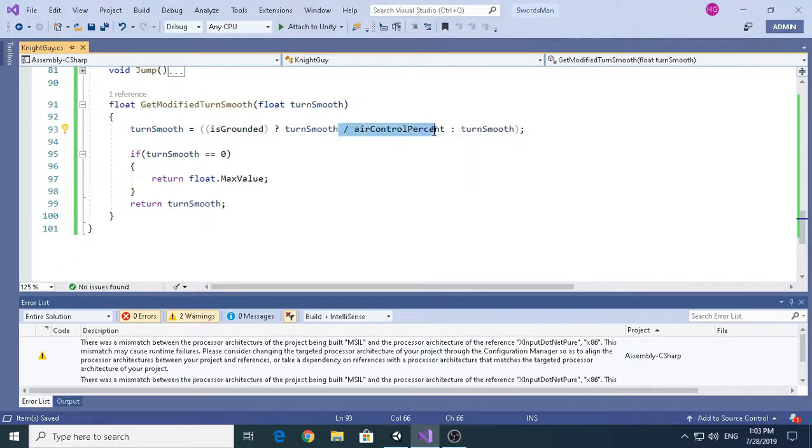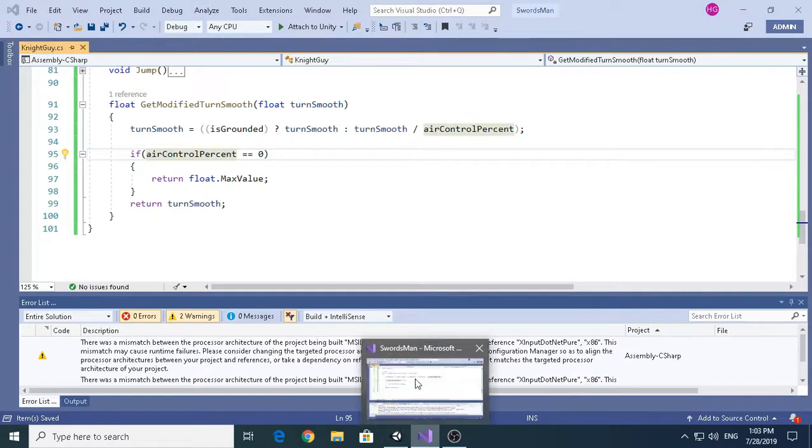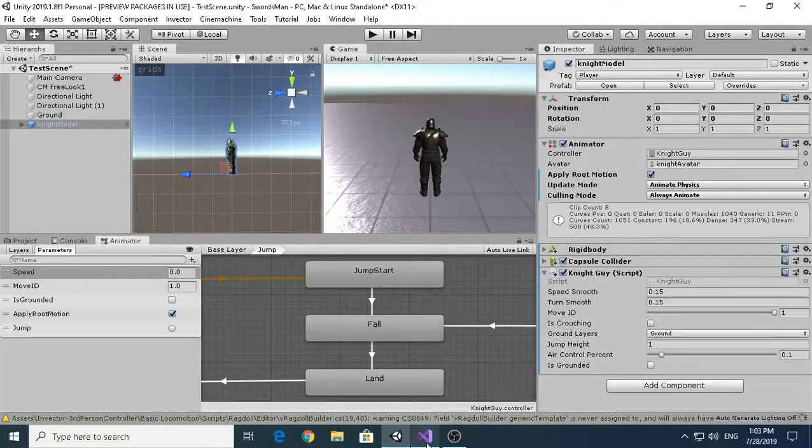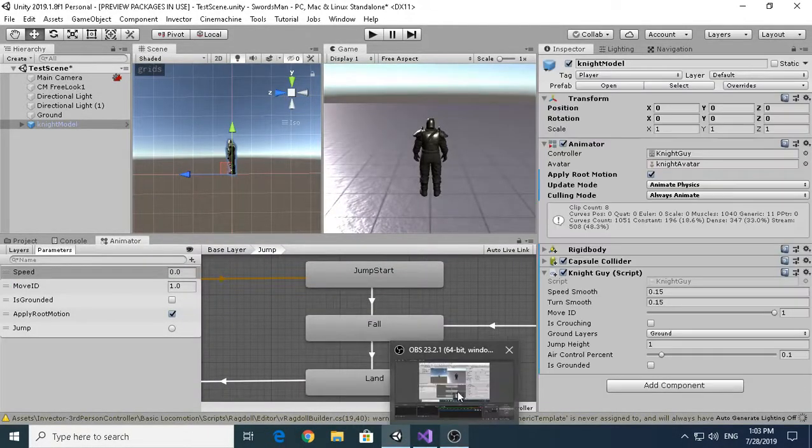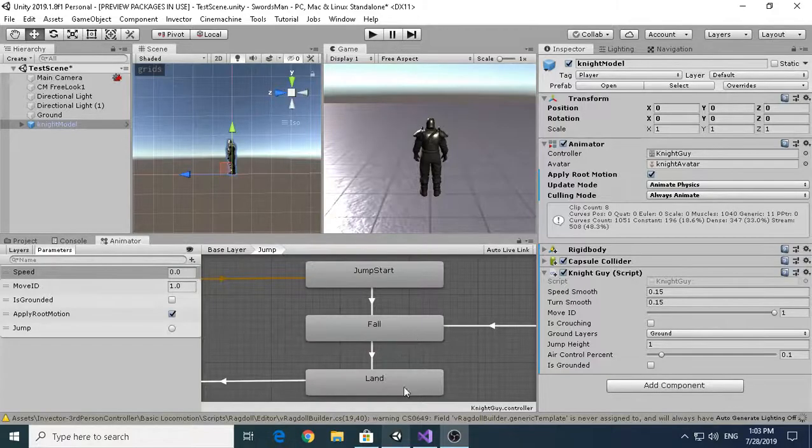we need to check if we are grounded. We need to reverse it. So if we are grounded, it will be itself. If we are not, it will be the modified one. And we need to check if the air control percent is equal to 0. If it is, we will be dividing by 0, which will make nonsense and will make an error. You can't divide anything by 0.